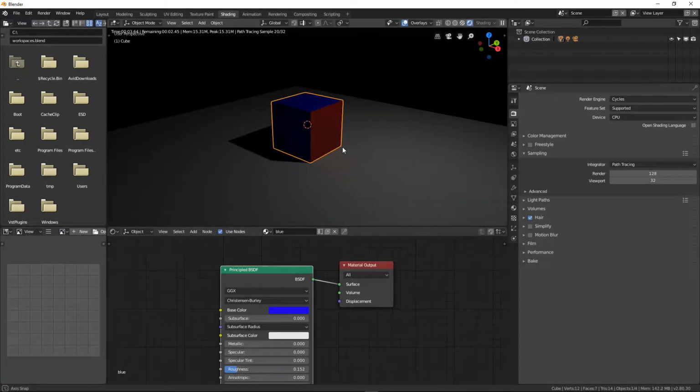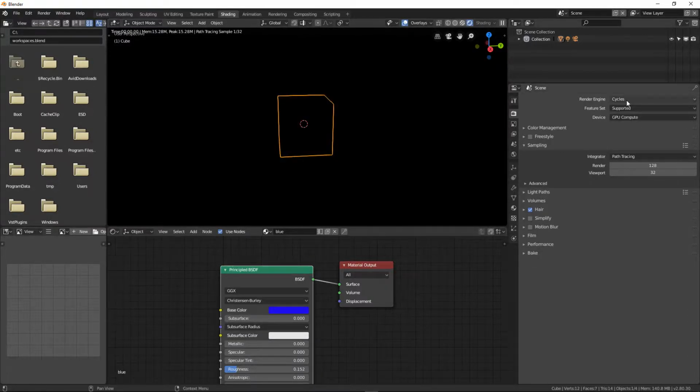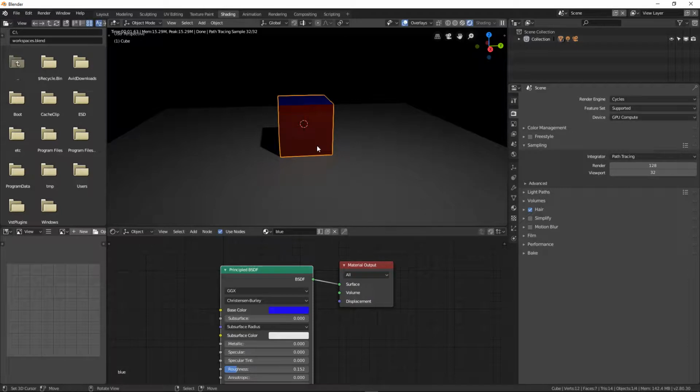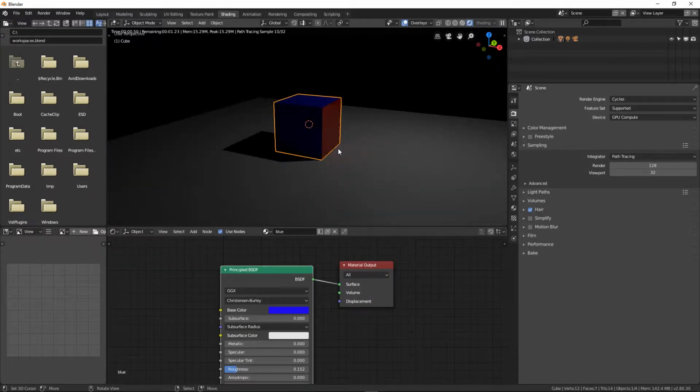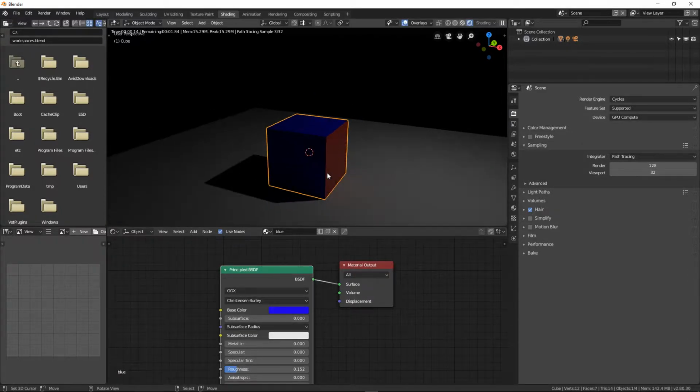At the moment it's set up to use my CPU, so I'm going to tell it to use my GPU, and that'll make things a little bit faster. I haven't got the best GPU in the world, but it'll definitely be faster than my also not great CPU. The reason I've switched to Cycles is so we can actually see all of our shadows, and we can have a little play with some of those settings.